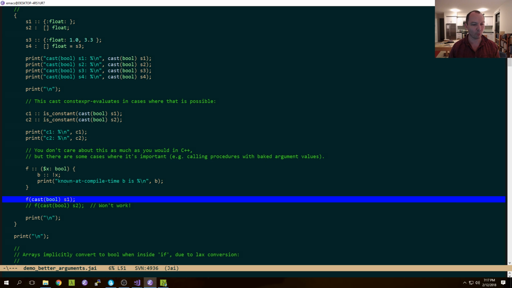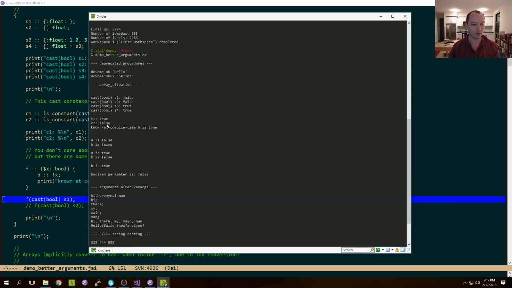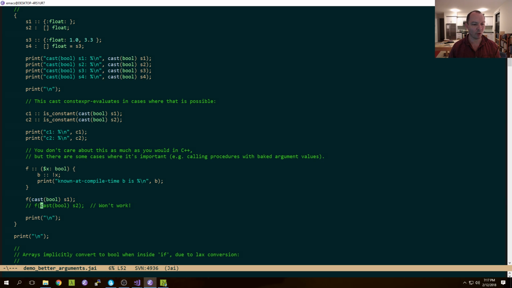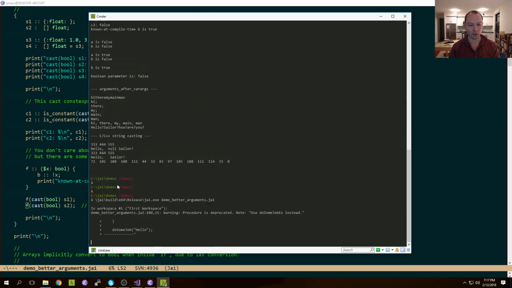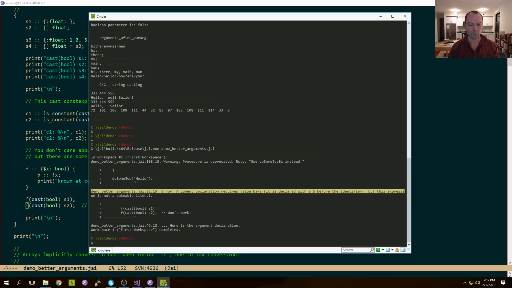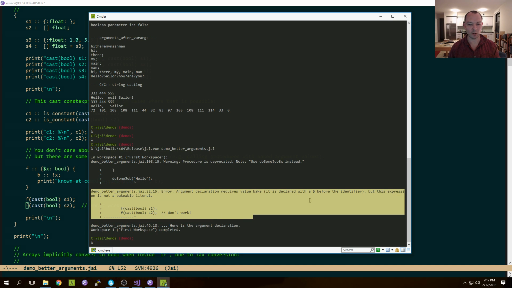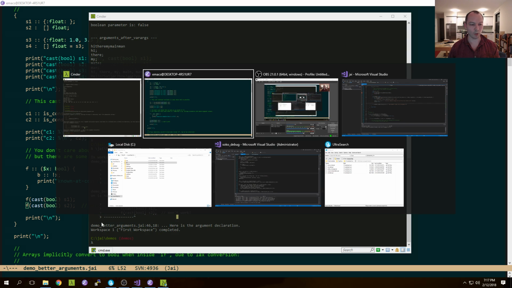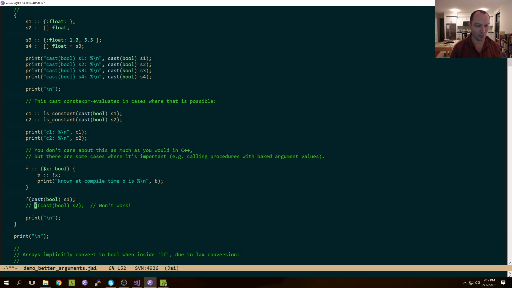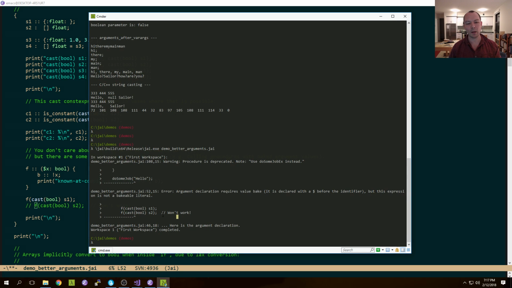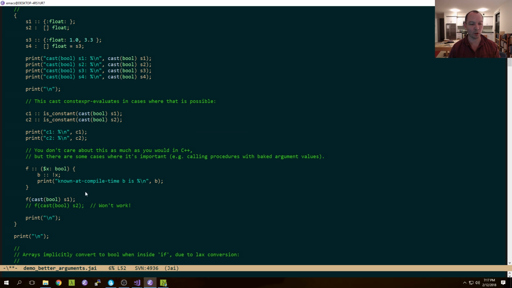What does it do? It says print known at compile time B is true. Now I have this commented out, and that's because if I try to compile with this, it'll complain. It'll say argument declaration requires value bake, but this expression is not a bakeable literal, right? And the reason is because that array is not known. We might actually do more inspection on it later and try to give a better error message even, but that's a pretty good error message.